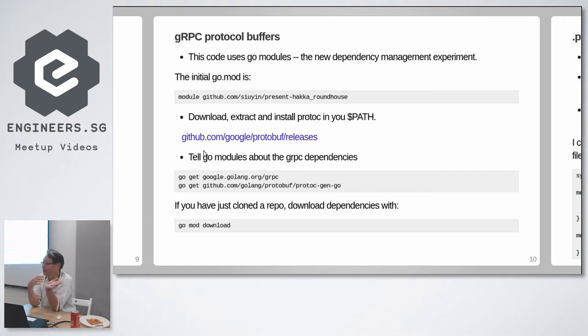They had Go dep before. They decided that that was the wrong way to go. So now they have this dependency manager called Go modules. And I declare my entire software, which is only one monolith, but my entire set of software as a presentation dealing with Hakka Roundhouse.